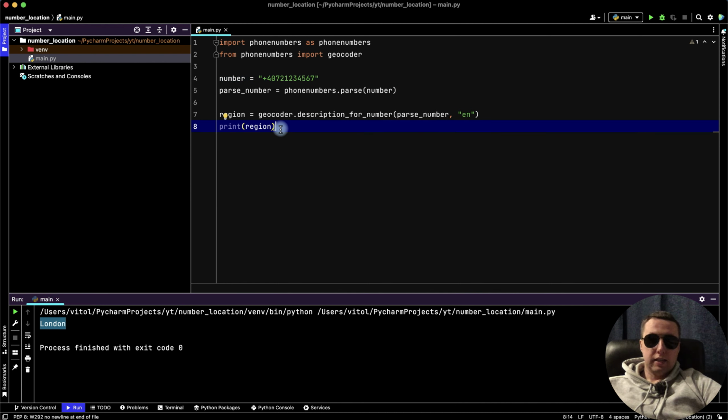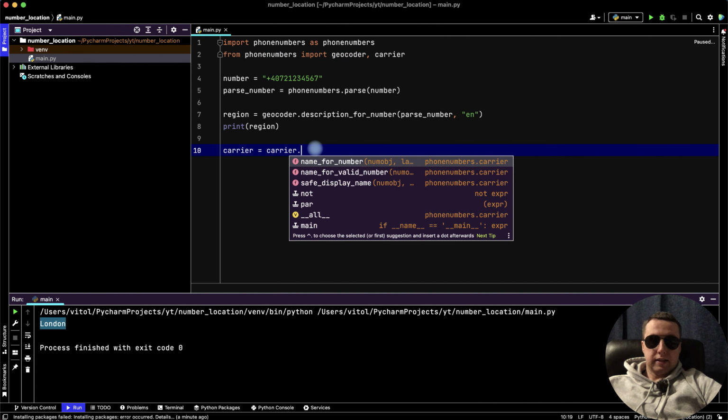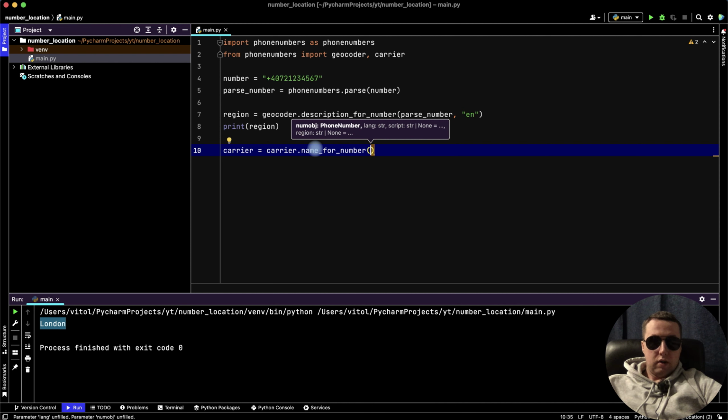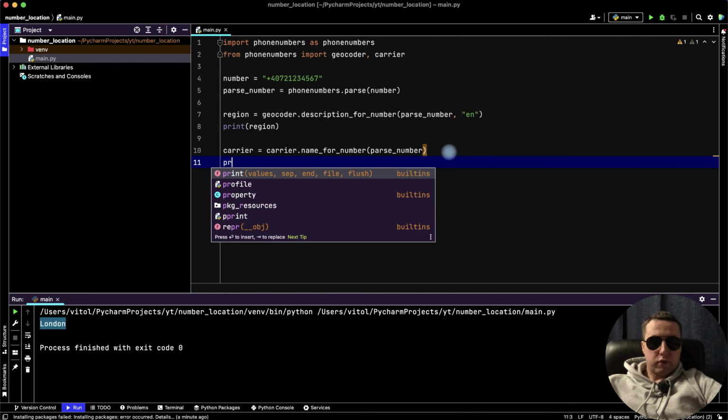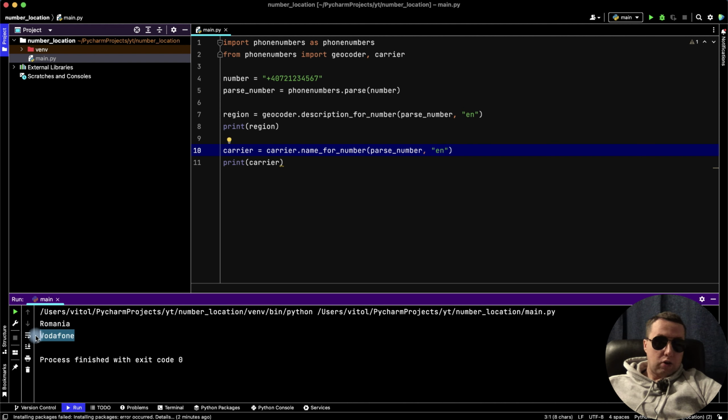Also, we can receive the mobile operator of a number with the carrier function. Let's import it. We need to import it from phonenumbers, and then we can select name for number from our parsed number. Let's print our carrier. We have a mistake because I forgot to add a language in which we want to read the text. It will be English once more, and we have our mobile operator.